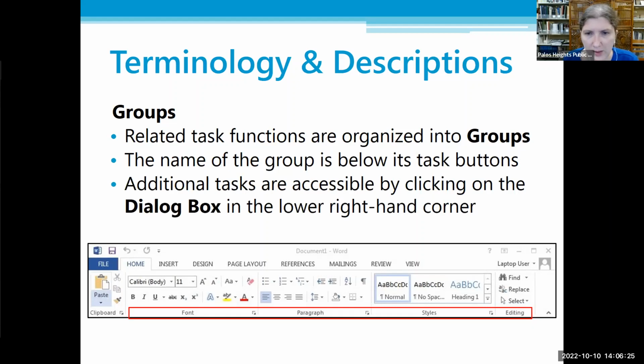Additional tasks are accessible by clicking on what's called the dialog box in the lower right-hand corner of each group. So if you look where it's highlighted in red there, to the right of font, you will see what looks like a little arrow pointing down into the right. That is where you can open the additional dialog box or menus.